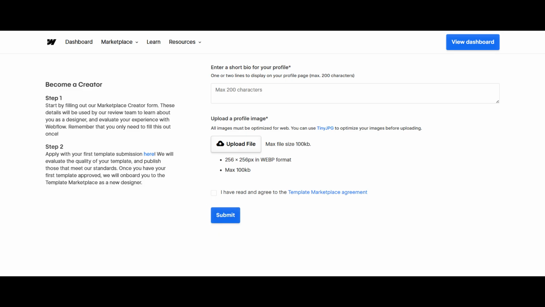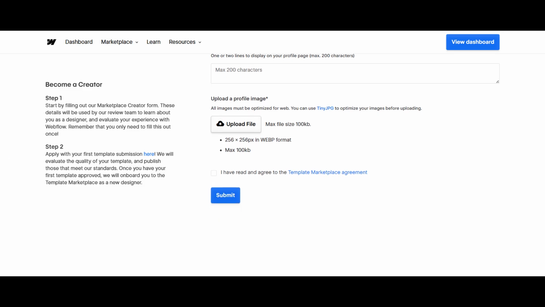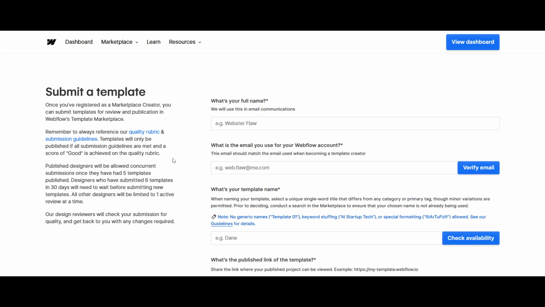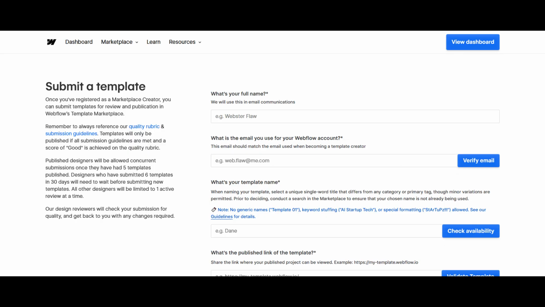After submitting, Webflow will review your application. This review process can take some time, so be patient. If your application is approved, you'll gain access to the next step, which is uploading your first template. After approval, return to the same submission page and scroll to the section where it says Upload your first template. Click on that option to begin the template submission process. This is where you'll provide all the details about your template.